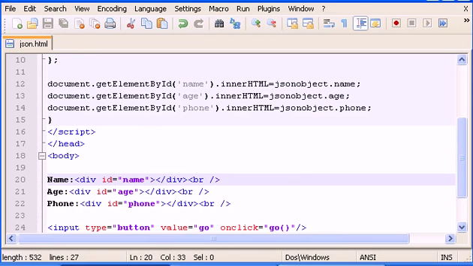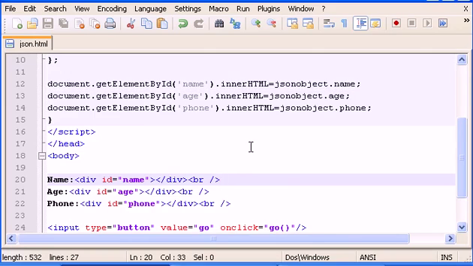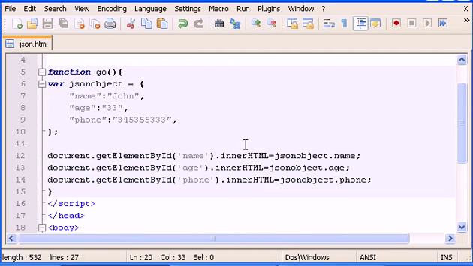Okay, so now let's go back. Let's refresh. When I click go, there it is. Name John, 33, and blah blah blah. This is how we can call and output values from JSON objects whenever we want to.